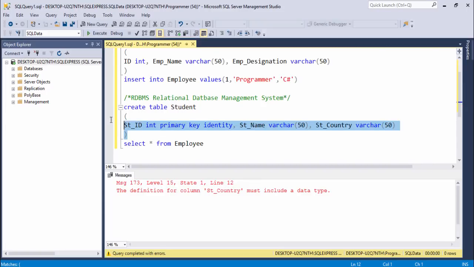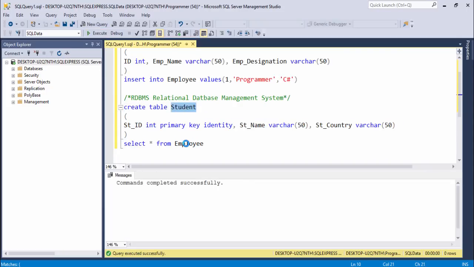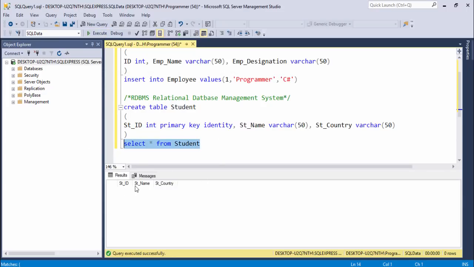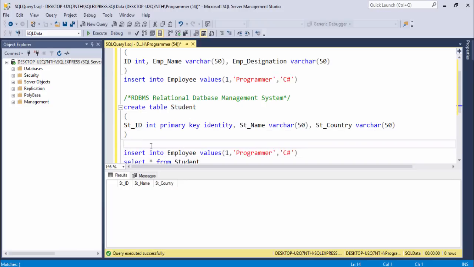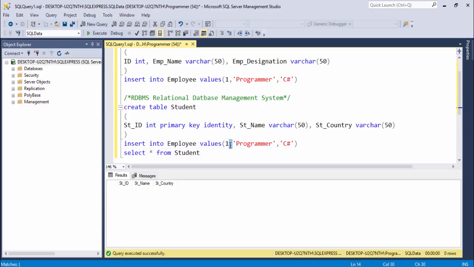Okay, select the query, run the query, and I copy it, paste here, select query, run the query. Okay, this is our table, and those are columns. I want to insert a record in this table, so I copy the insert query and paste here. I need to enter the 2 column record. I don't need to enter the 3rd column record.